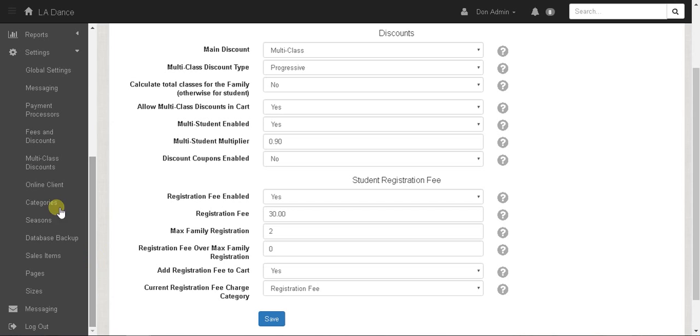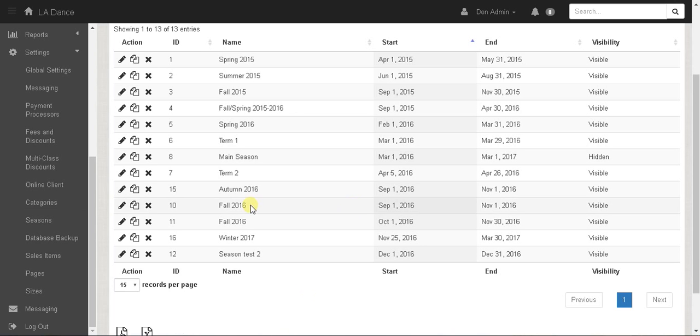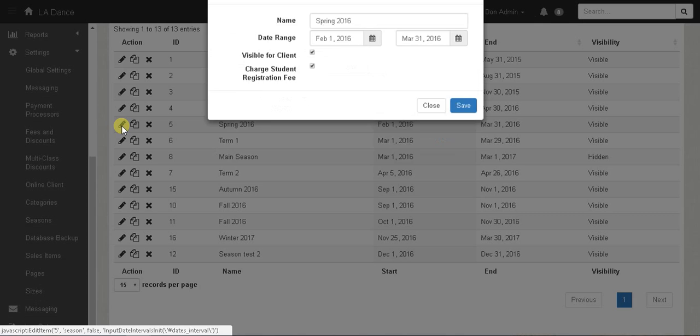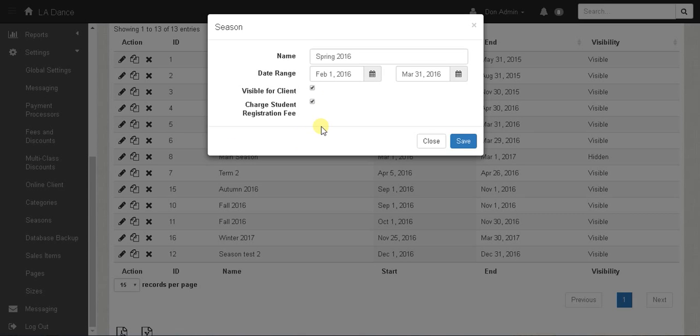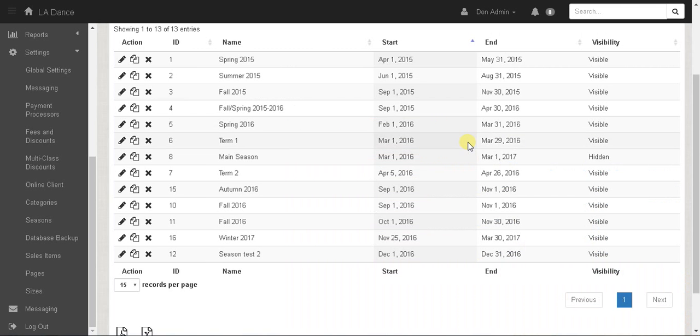Well, I'm going to go over here to settings and seasons. And I don't know if I have, well, I'm just going to pick one. Say it's spring 2016, and I click edit here. If the current season is set to the spring 2016, I can uncheck this, and it would mean that when people register, we will not add that $30, for example, registration fee.